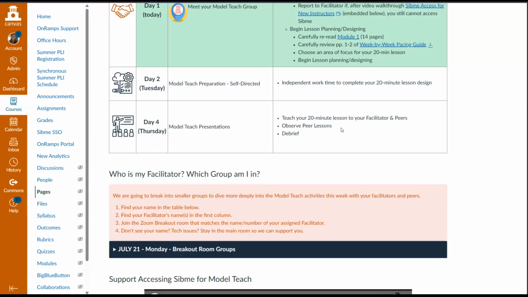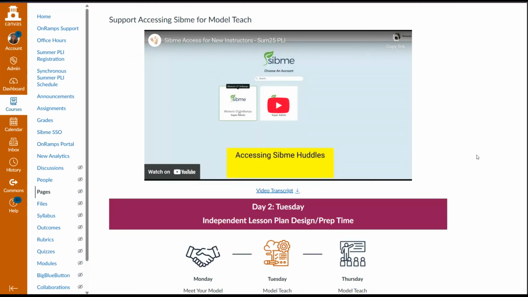Then on Thursday, we come back together for you to teach that 20-minute lesson to your facilitators and peers. You will also be observing their lessons and debriefing, and you will have time for reflection as well.